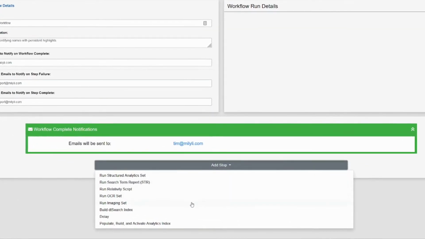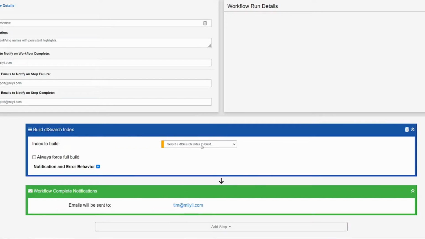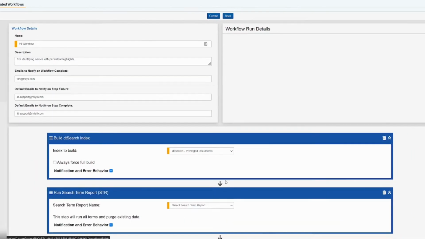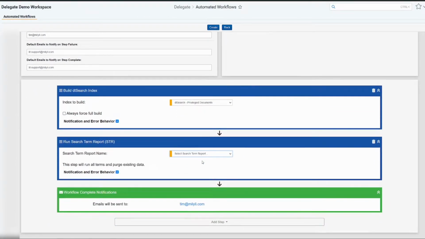So our first step is going to be our DT search index. And let's go ahead and select our privileged documents index. And our second is going to be our search term report. And we can pick our PII STR.